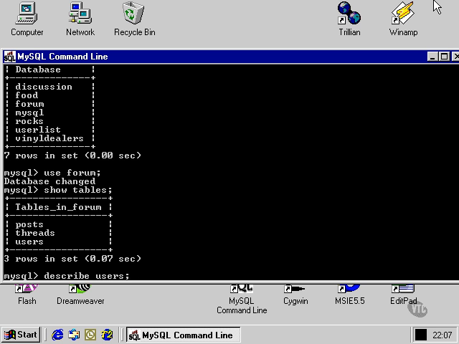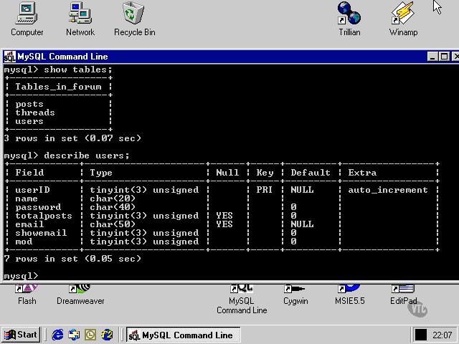And if we take a look at the users table, we'll see that it's based very closely on the user table that we made for the login system earlier on in this title. Some extra fields have been added, however. We're going to keep track of the number of posts that the user has made altogether with the total posts column. We're also going to store the user's email address, and we have two effectively Boolean columns, although the Boolean data type is not supported by SQL.